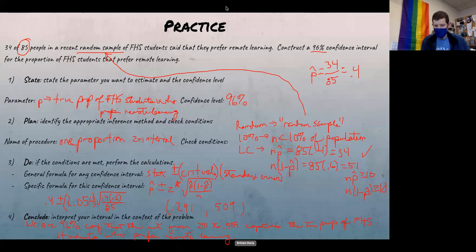All right, now notice the language from this, the first half of it is the template that we saw yesterday. We are blank % confident that the interval from blank to blank captures the, and then the last part of it comes from right here, the parameter that I said I was going to calculate. The true proportion of FHS students who prefer remote learning. So if you set that up at the beginning, then writing your conclusion is pretty straightforward. In this case, we only need to write one sentence. Sometimes for some of these tests, we're going to have to write 2 sentences. And when we get to those, we will learn that format.